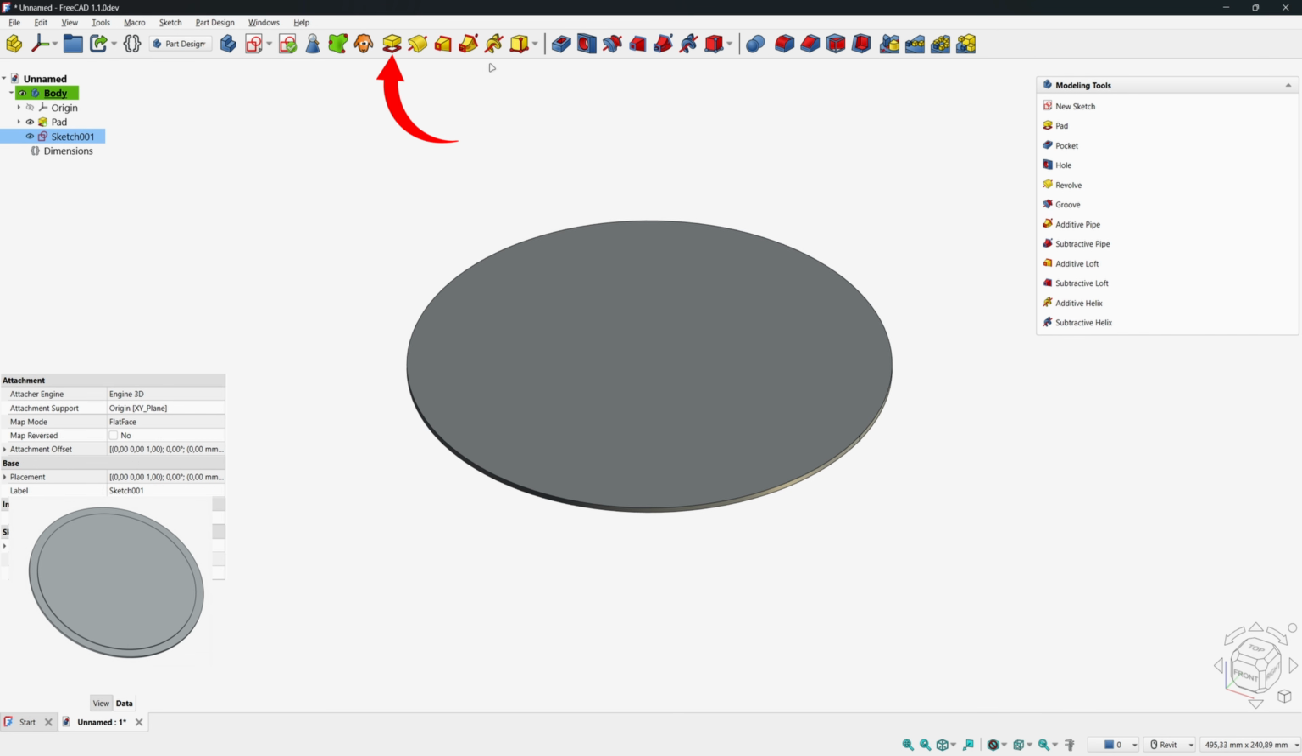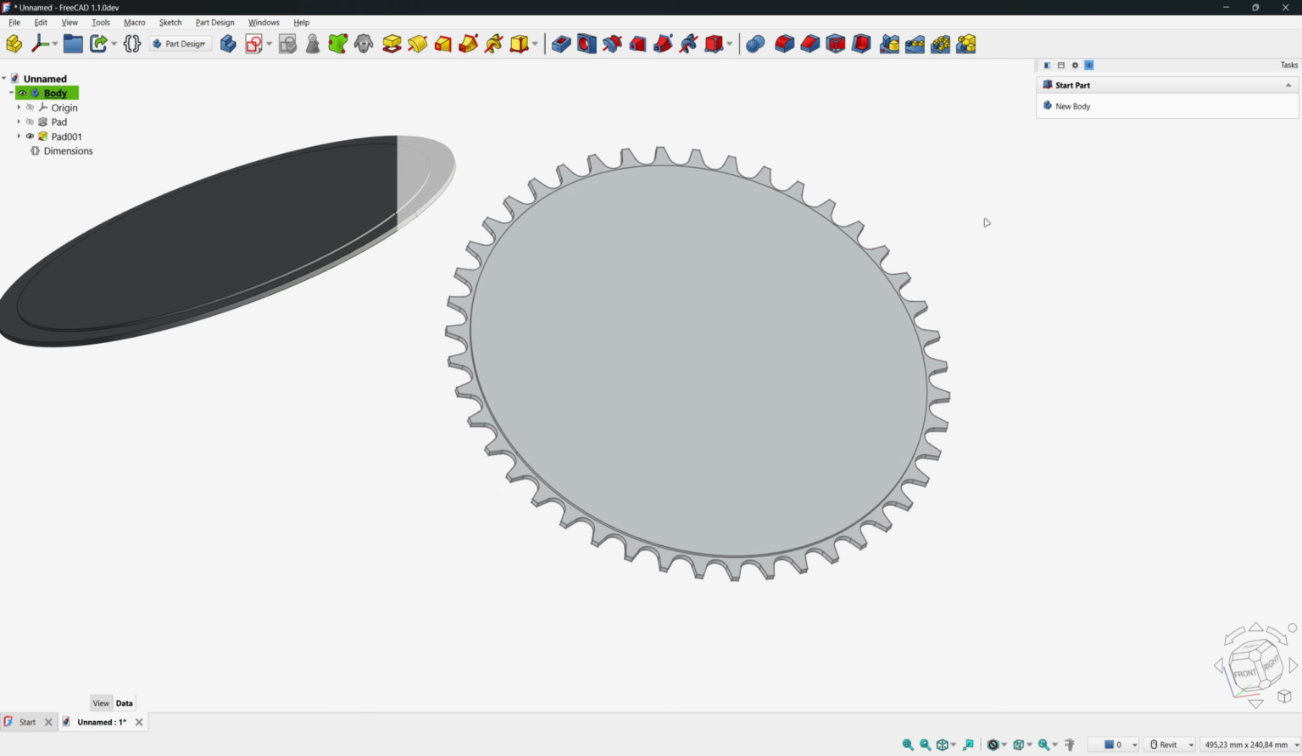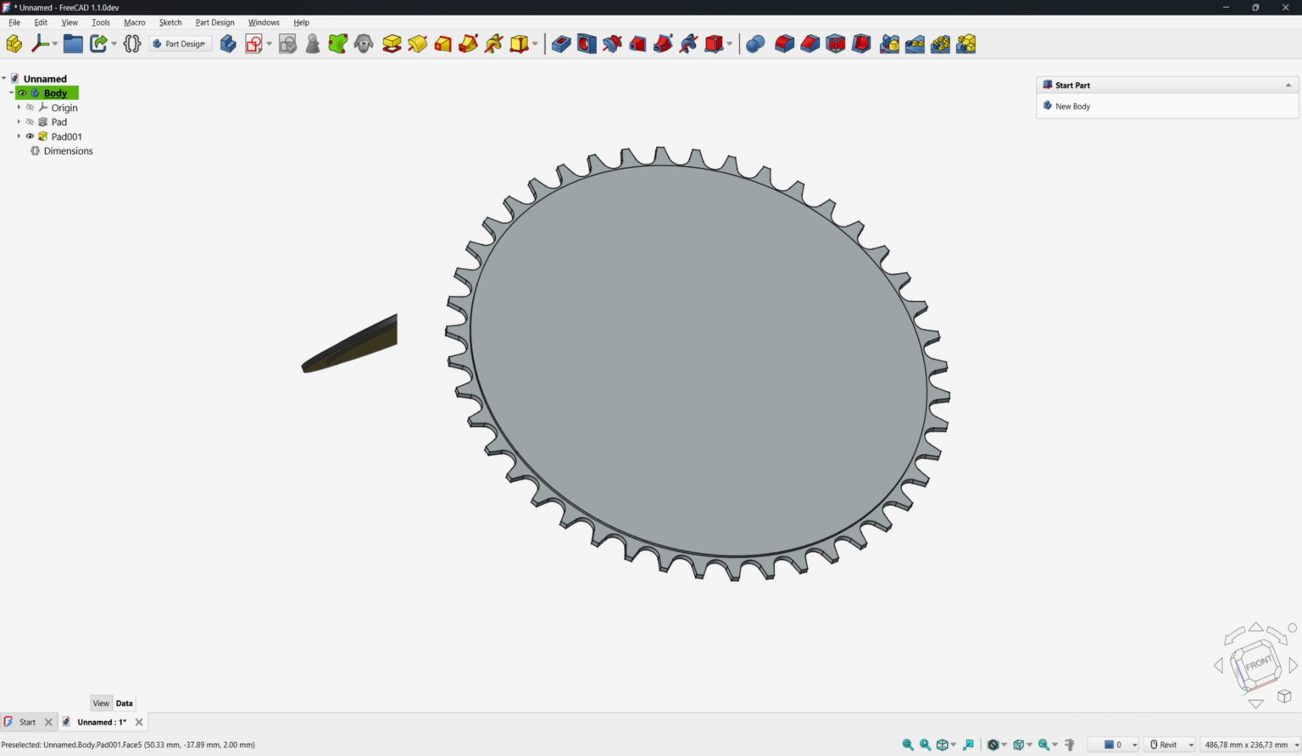Using the Pad tool, we'll create the extrusion. In the task menu, set the mode to symmetric and enter 4 mm, which corresponds to the total thickness of the bike sprocket. Now we can move on to the most interesting part of the design, creating the teeth.